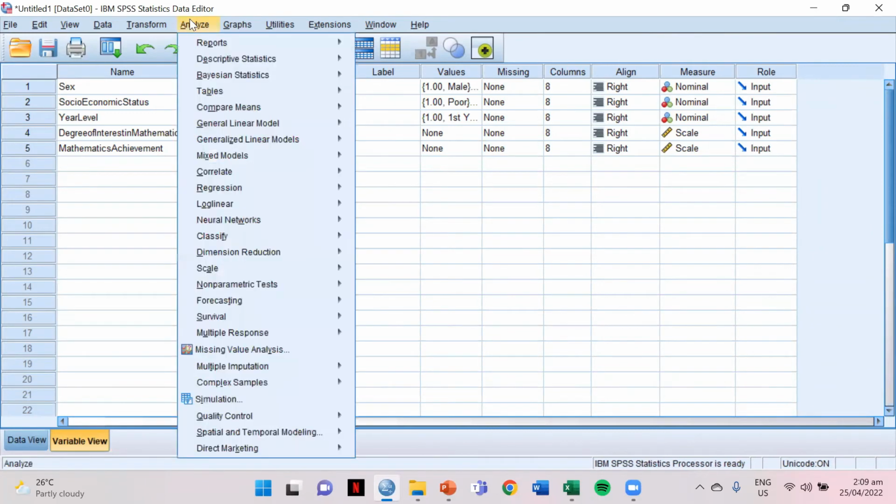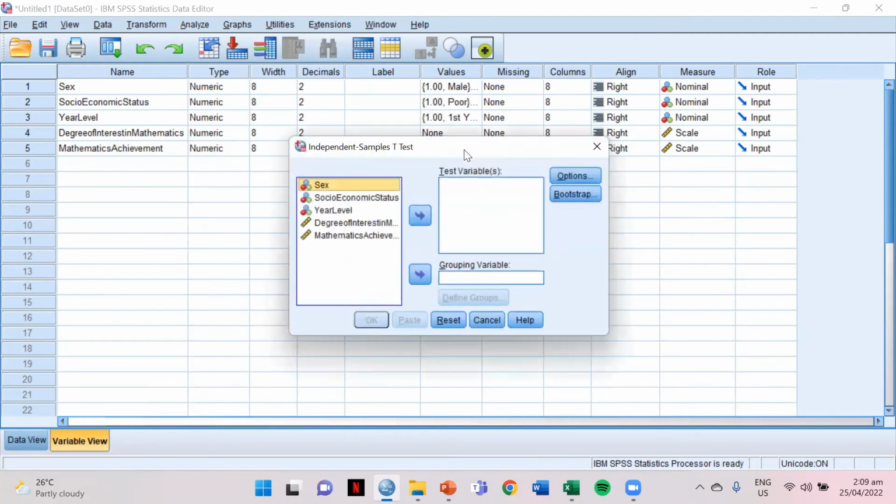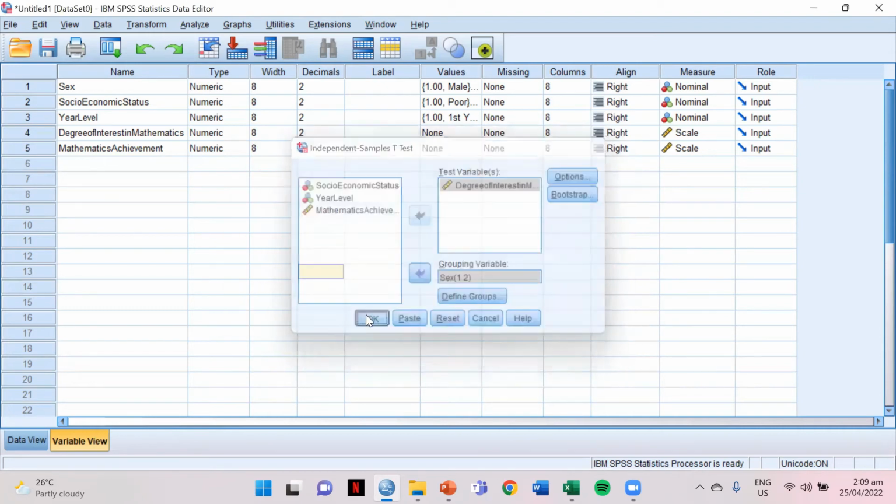You click Analyze. You click Compare Means. You click Independent Samples t-test. You put sex in the grouping variable, and then you put degree of interest in mathematics in the test variable. And then you click sex, then Define Groups. Your group 1 would be 1, which represents male, and group 2 will be female. And you click Continue and then click OK.